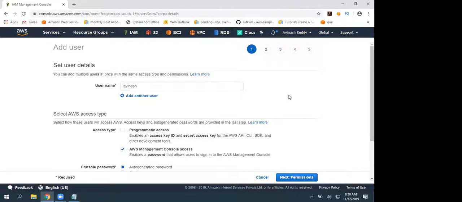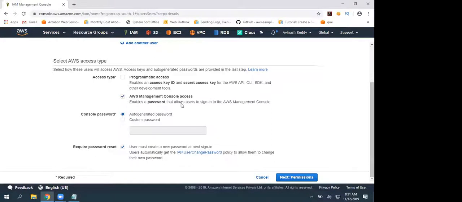Let's assume you're the manager of this AWS account and a new user joined your team and his name is Avinash, and you want to give AWS access to that user, but without giving root credentials. That is what I'm performing now. So I'm giving management console access. I'll go with auto-generated password.